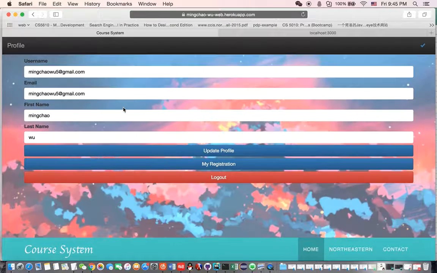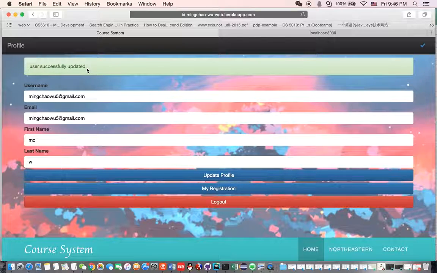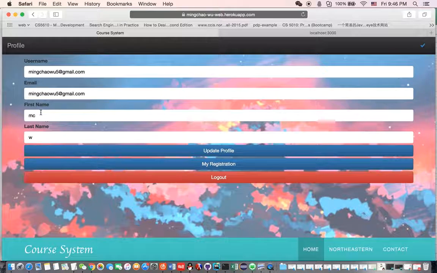If you click the profile, you can see my username and email, and also the name here. Maybe you want to update your profile, so you can just change the name. If I click the update field or click this OK icon, it will show user successfully updated. If I go home and see the profile again, you can see these two things are already updated, even in the database, because I use mLab and it's stored on the internet.